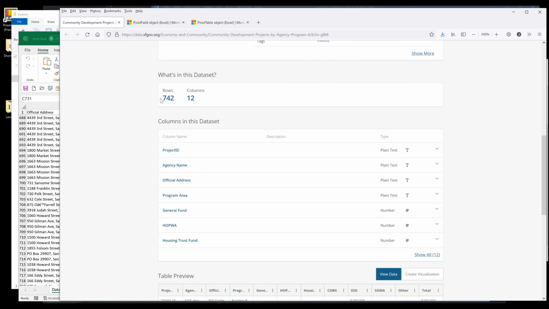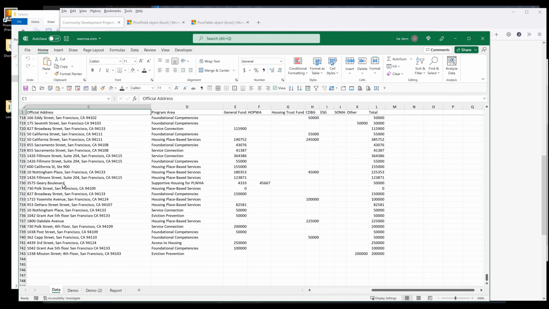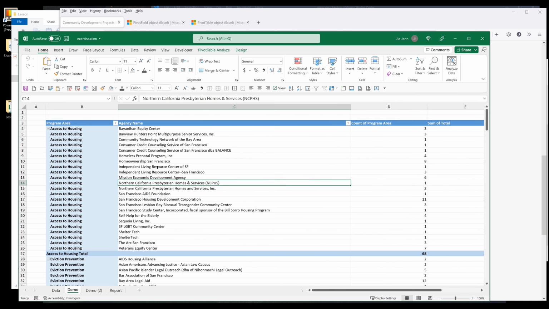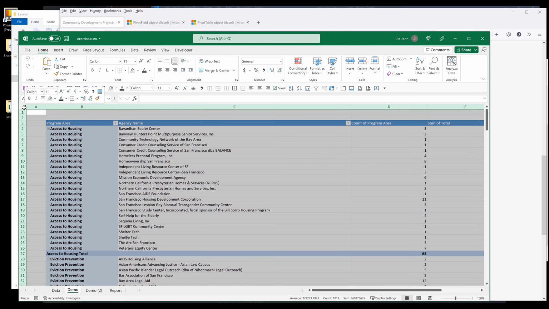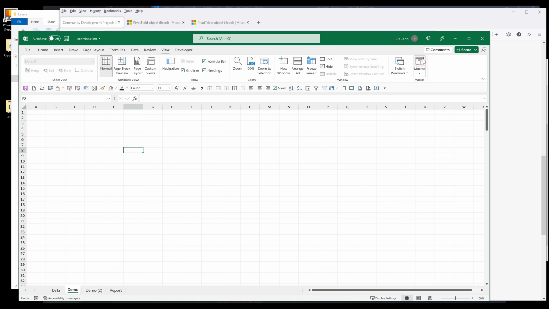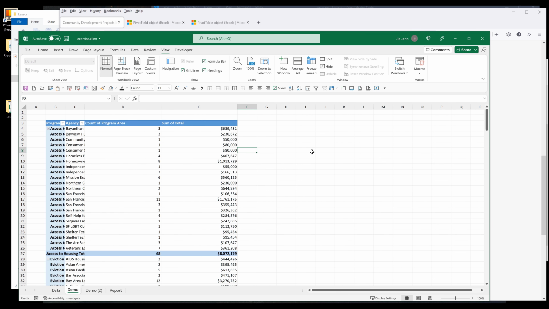The table only has about 742 rows at this point. And here's the table itself. And I created a macro to generate this pivot table. So let me just give it a demo. If I go to View, Macros, here I have a macro called create PT. If I run the macro, it's going to create a pivot table on my demo worksheet.